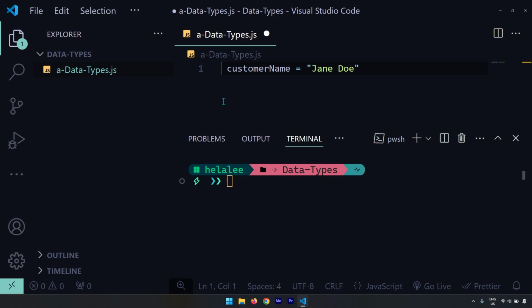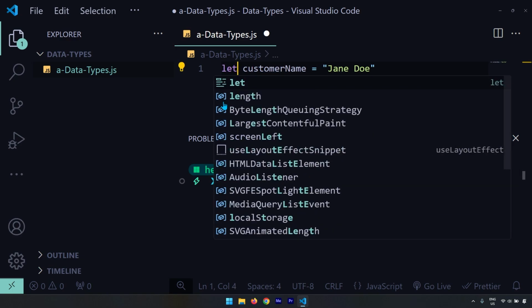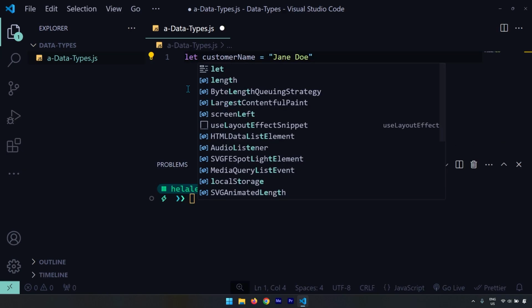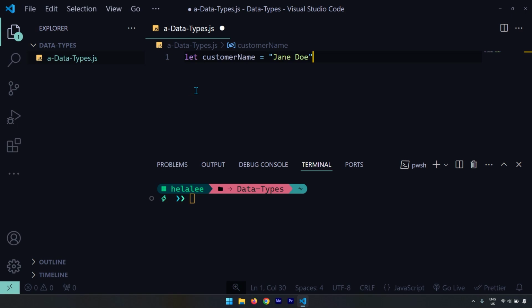And then after this, in JavaScript, we need some kind of a keyword to initialize this variable. I'm going to use let for now, but by the end of this video, you will know what let is and why we use that. Now here we go. This is our very first thing that we stored inside our file data-types.js.